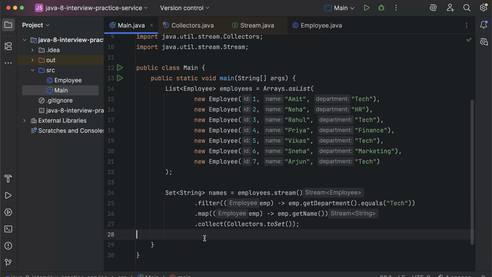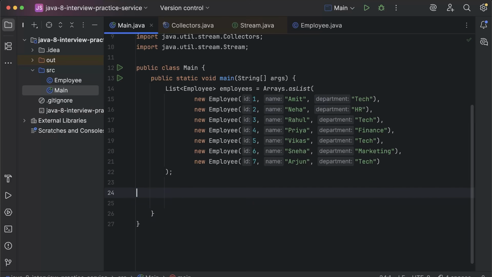Okay, cool. Now I will take one more example. Let's say I want to convert this into a map. Now, map is a bit tricky because for a map you will have to define the key as well as the value. You will have to define what key you want to take and what value you want to take.